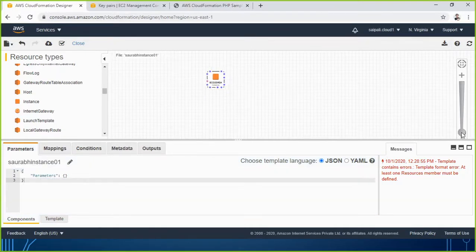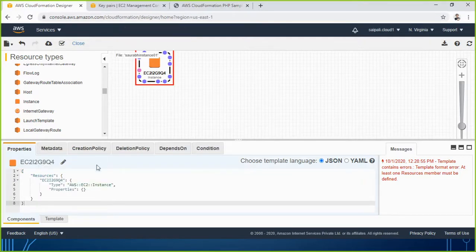Now let us make it a bit bigger. So this is the instance we now have. By default, when you click on this instance, it gives me the code already. Now we can just do some basic changes in this code. You see, the code I was writing is also exactly the same.